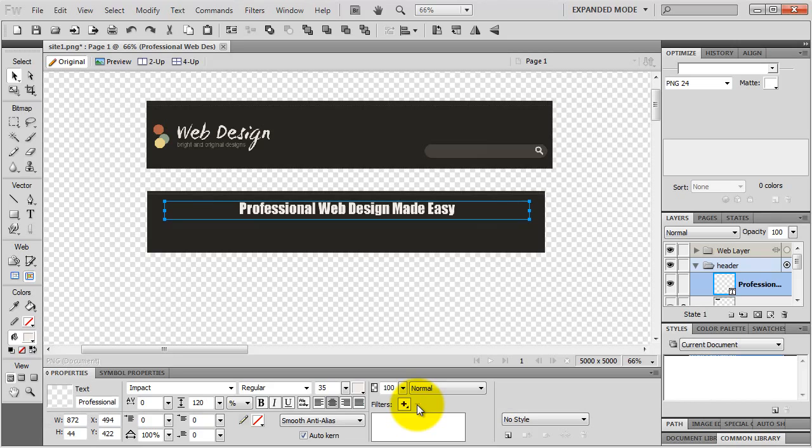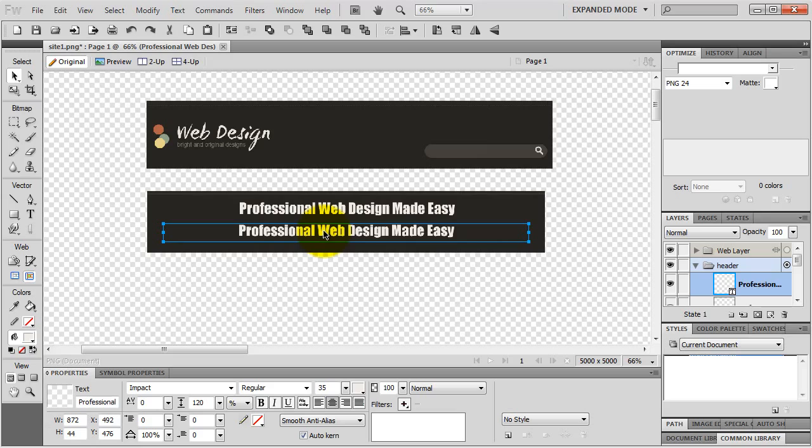So I hold down my Alt key or Option key on the Mac and click on my text and drag a copy over here. Okay, I go to my styles panel, and here you can see a lot of different style families. I'm going to check out my wood styles, and I'm going to choose this one.